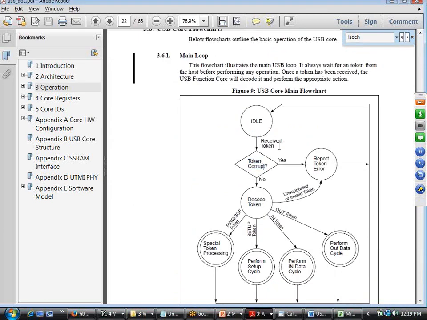A token packet comes. Let's say we received a token. Is the token corrupt or not? If it is corrupt, report token error. Else, decide the token type. Is it a special token like PING or SOF token? Is it a setup token? Is it an IN token? Is it an OUT token? Or an unsupported token type. There are some combinations where the token type may be unsupported also.